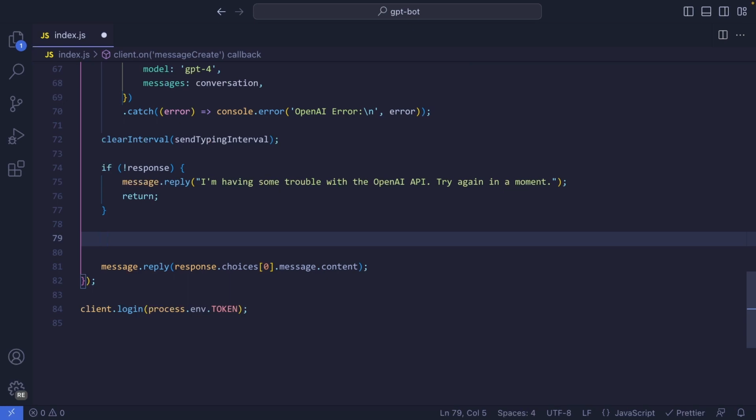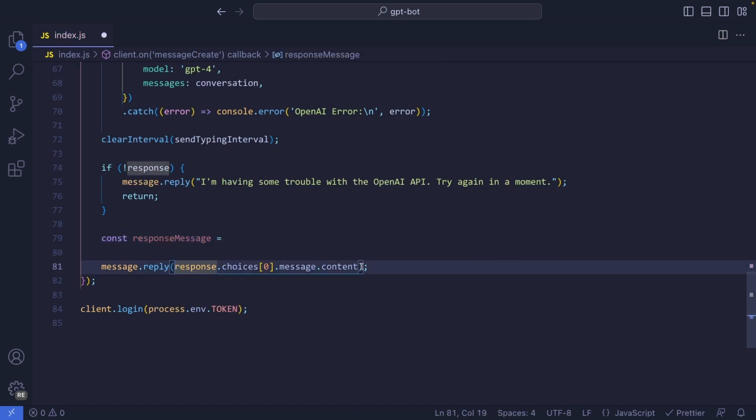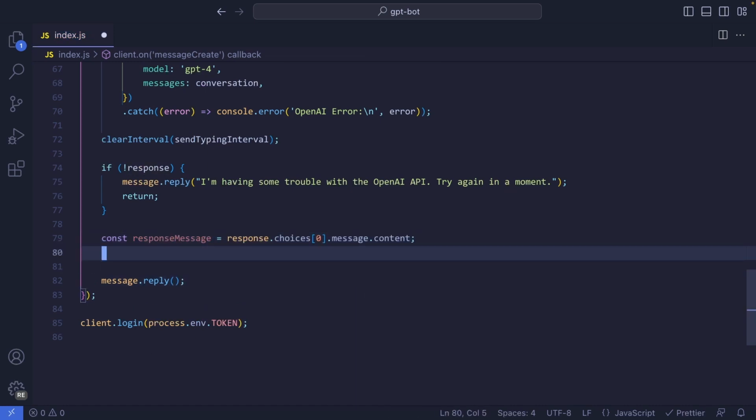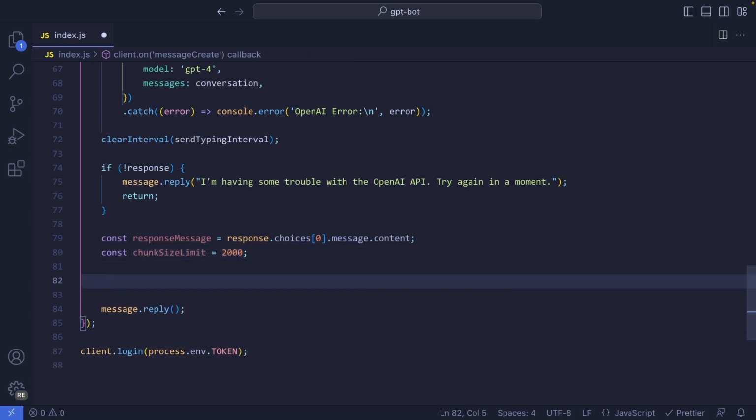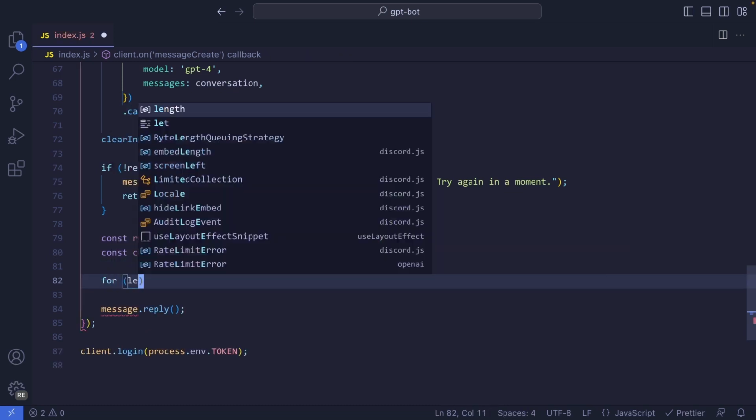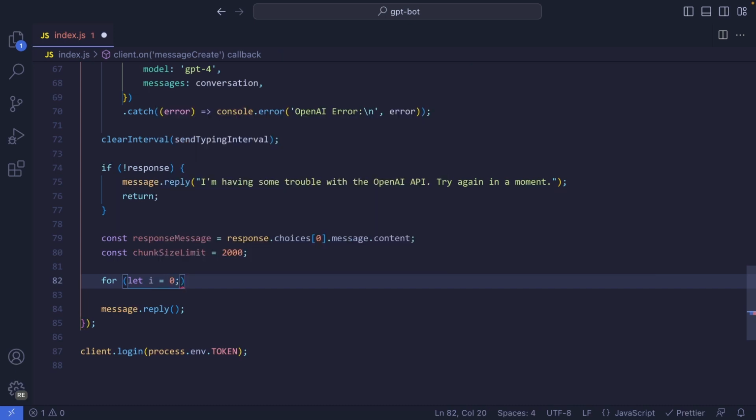So what I'm going to do is create a variable called responseMessage, which I'm going to set to this reply. And we're going to create another variable called chunkSizeLimit. And this is going to be the maximum number of characters we want to allow within each message. So I'm going to set this to 2000, which is the Discord limit. And now I'm going to run a loop. So I'm going to say for let i equals 0, and for each iteration, if i is less than responseMessage.length, then we're going to add to i, which is i += chunkSizeLimit.